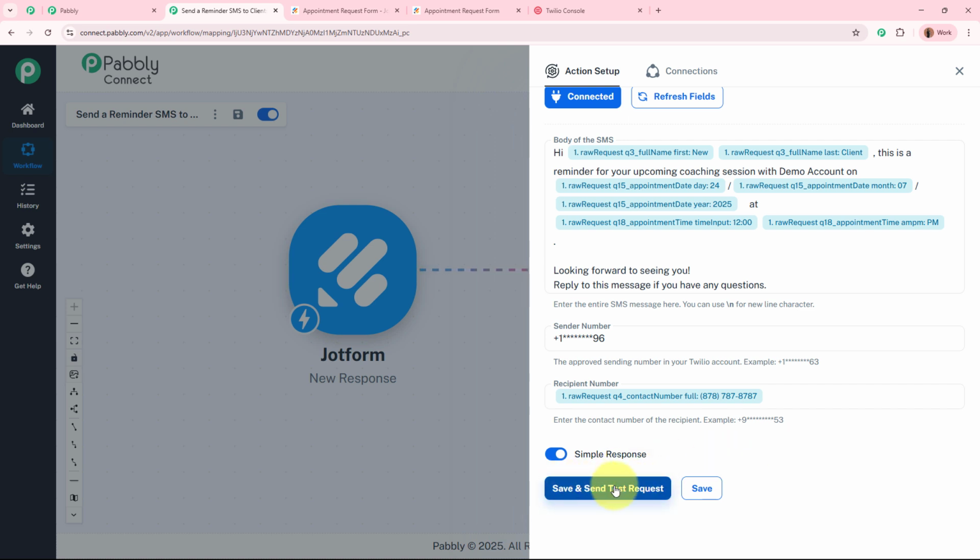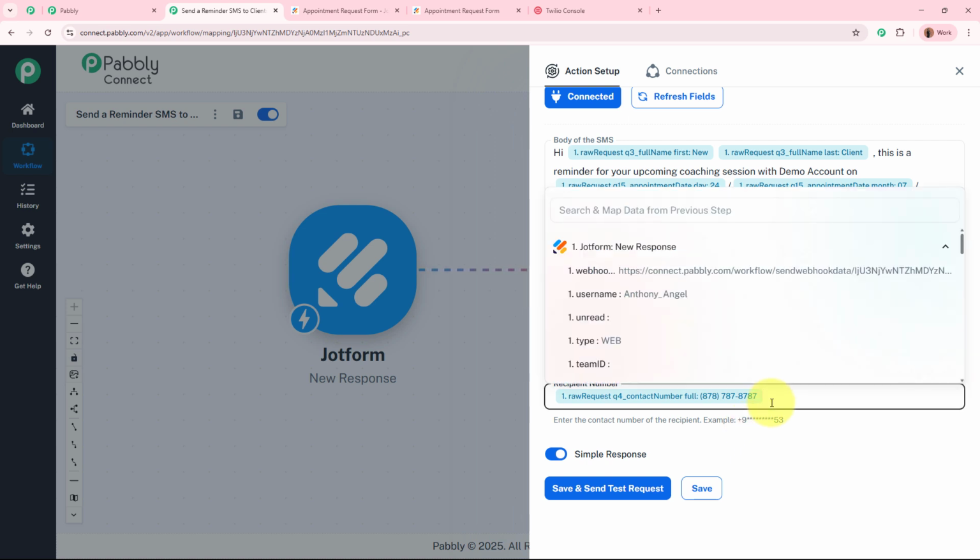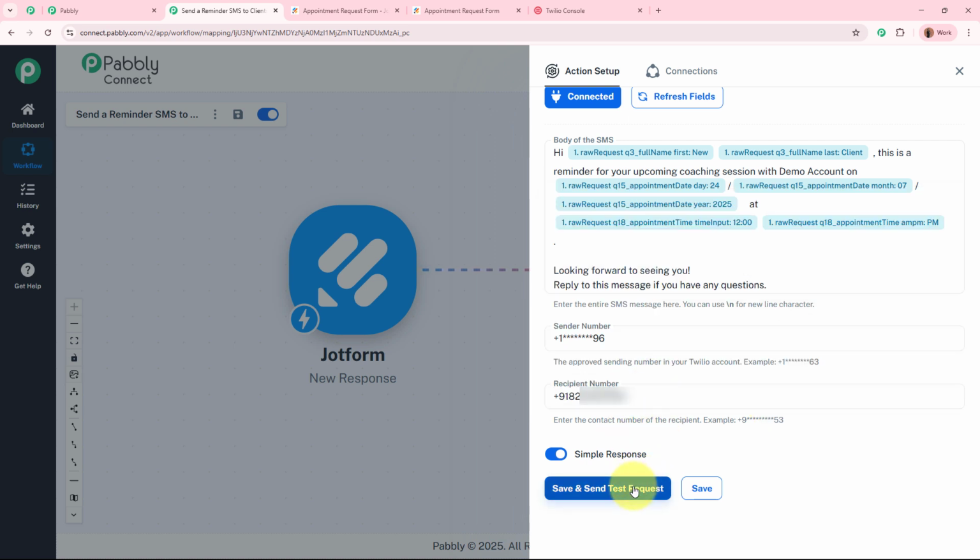So before clicking on this Save and Send Test Request button, you can see for the recipient number, I have added a dummy number. An SMS cannot be forwarded towards this dummy number right here. So in place of this dummy number, I'm going to add in my mobile number just for the test to check whether this workflow has been successfully working or not. Okay, so I'm going to remove this dummy number from here and enter my mobile number. After entering my mobile number, I'm going to click on this Save and Send Test Request button.